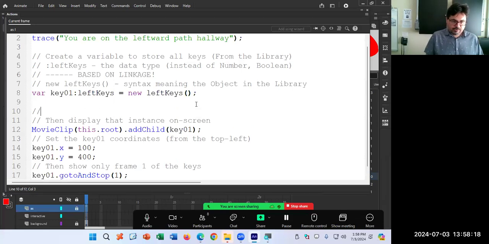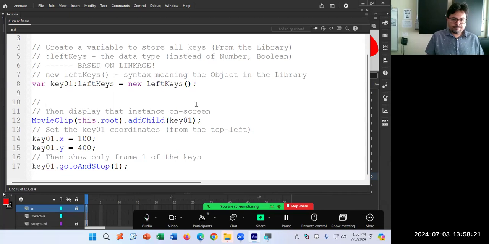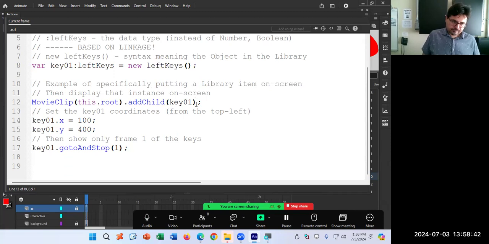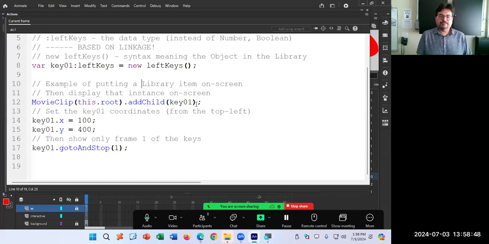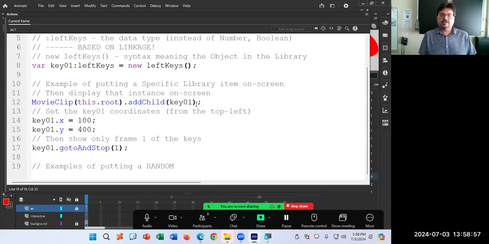So we'll say here, example. Specifically, putting a library item on screen. Example of putting a specific library item versus examples of putting a random library item randomly on screen.